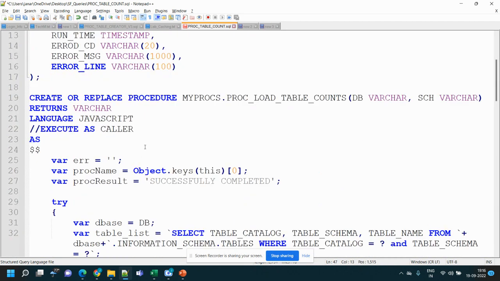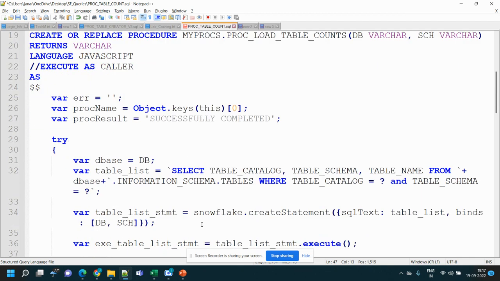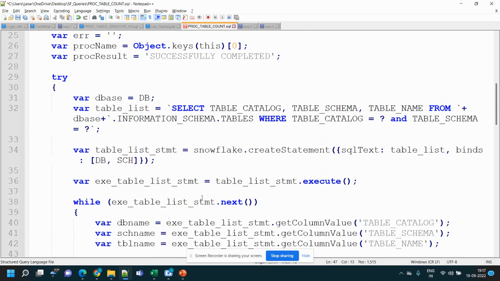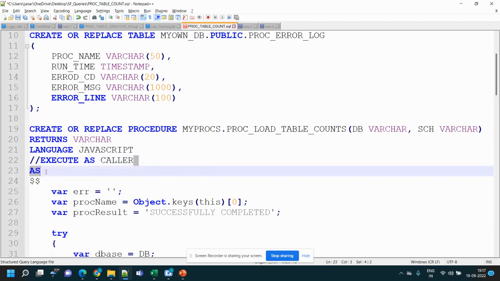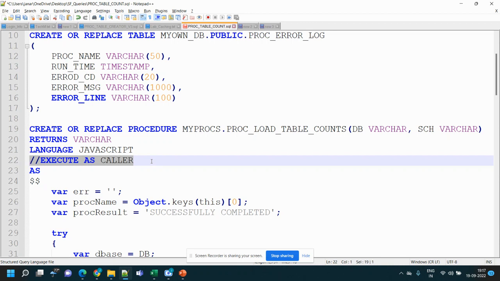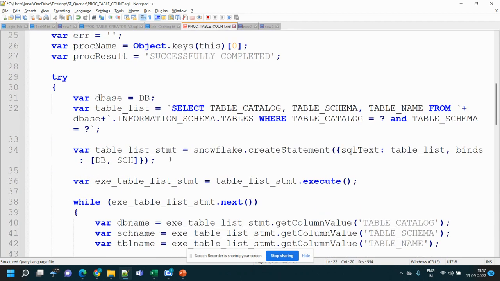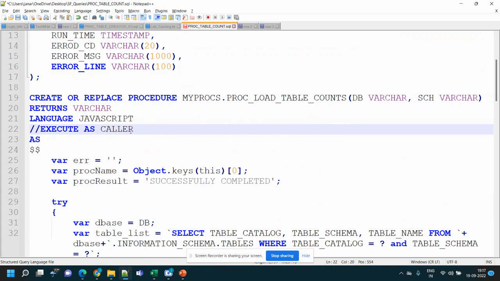But suppose user A created the procedure and user or role B is going to execute the procedure, and I want to execute with B's permissions, whoever is calling the procedure. If I want to execute all these statements with his role or his user ID, then we have to mention execute as caller. Suppose user B is executing this procedure, then all the statements will run with that role B. So that is the difference between execute as owner and execute as caller.